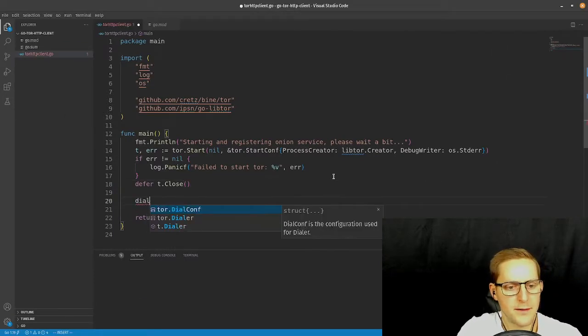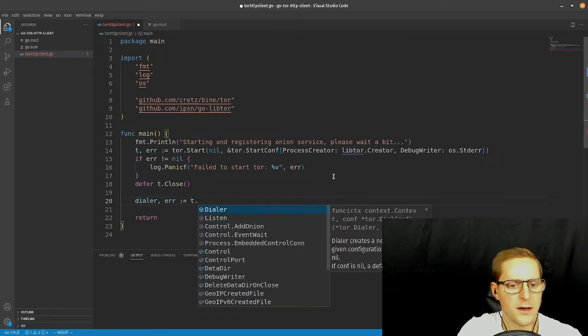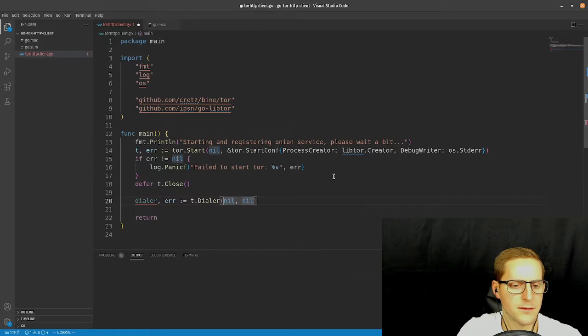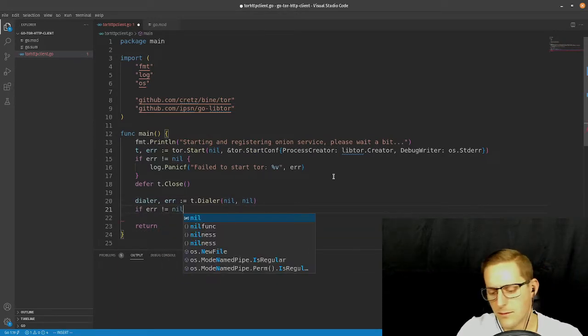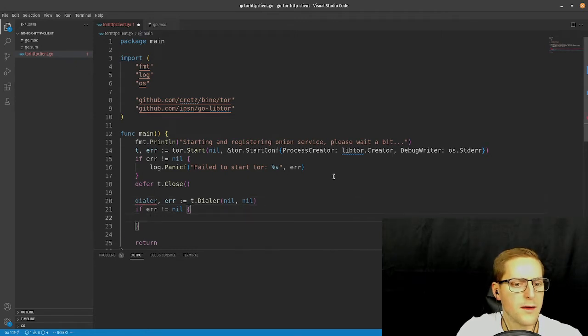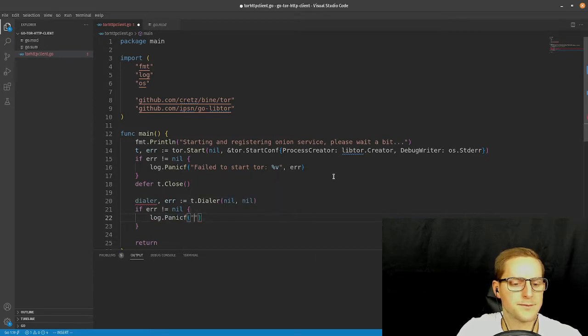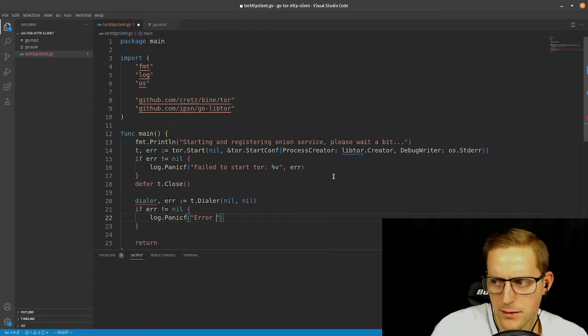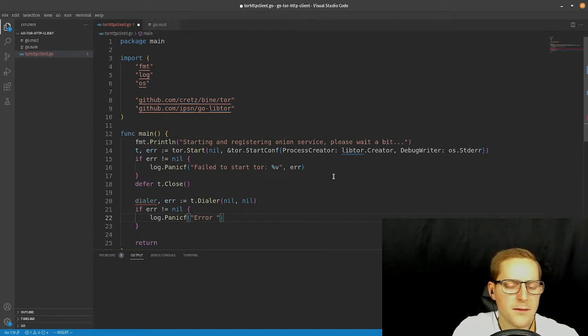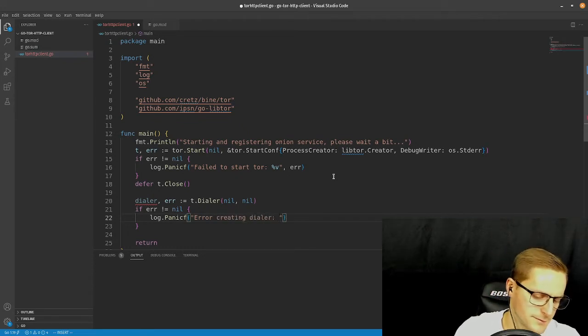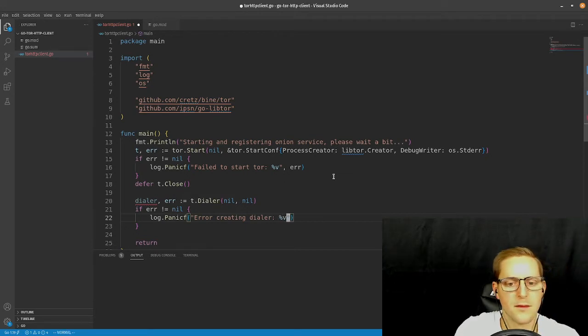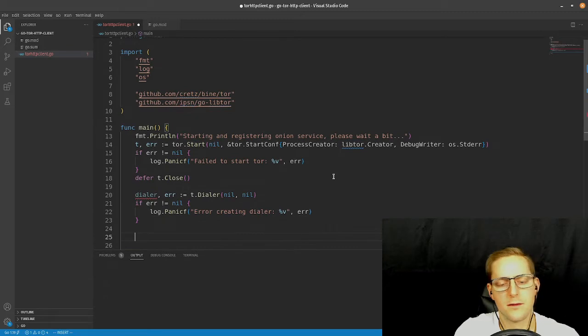So now we have dialer, err is equal to t.Dialer(nil, nil). If err does not equal nil, let's log.Panic. Sure. Let's see, error, what I want to say. Hey, Internet Bird, how's it going? Error creating dialer. All right, so we have dialer.